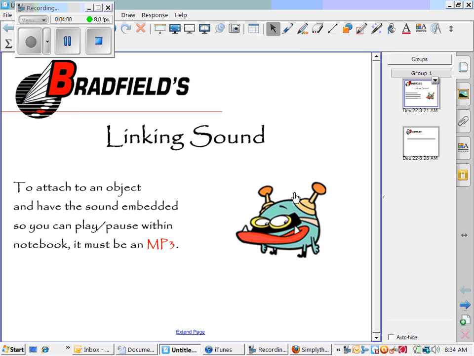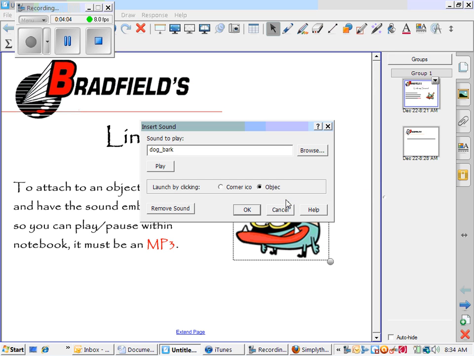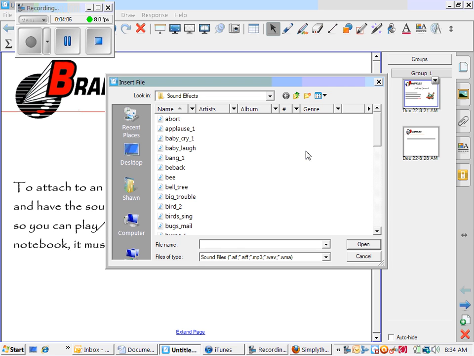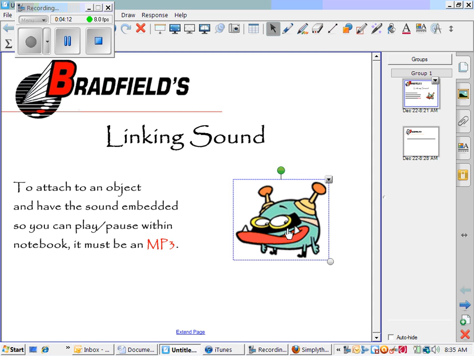So to review, you click on the object, choose Sound, find the sound that you wish to have, click Open, hit OK, and now that sound will play when the object is clicked. And every time you click the object, it can play or pause.